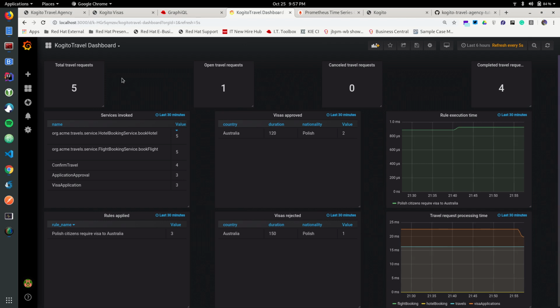You want to be looking at the amount of travel requests. You want to be looking at what's actually being done by the travelers that are using your application. So with Kogito, the main focus is really to help the developer to make sense of the business data and focus on that. Right, so as you can see here, this is a Grafana dashboard that we created.